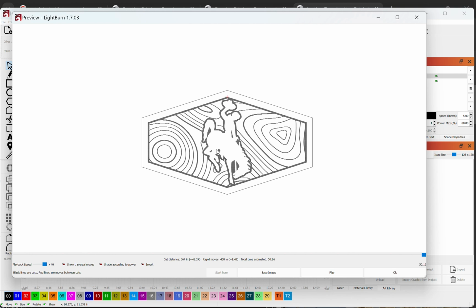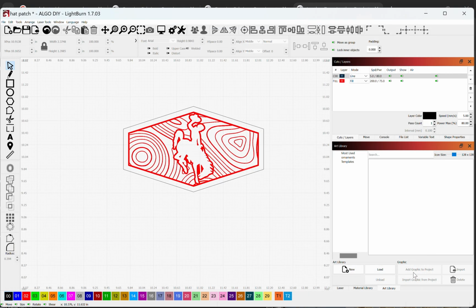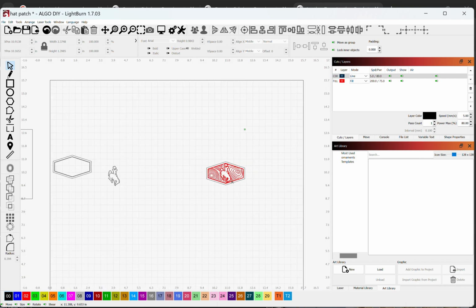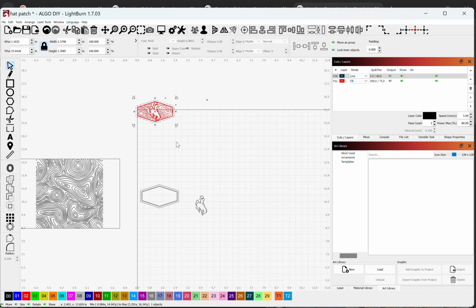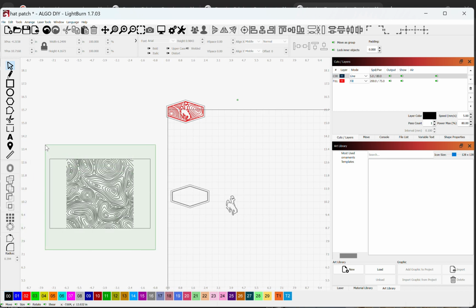Topographic map with an outline of Steamboat with the outline of a patch here. And here are the components that we're going to be using. The topographic map. Let's get that grouped together. Control G.